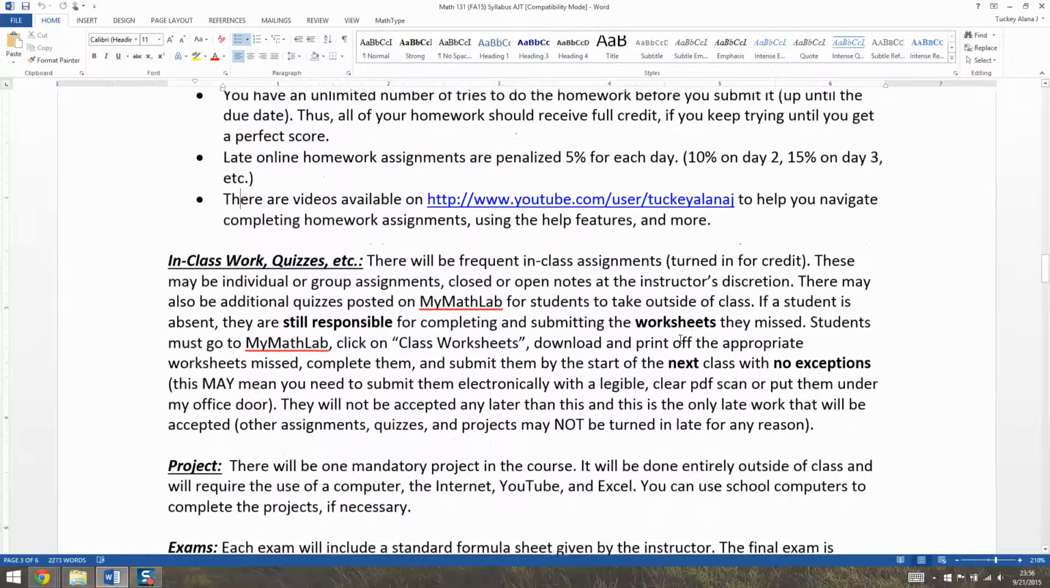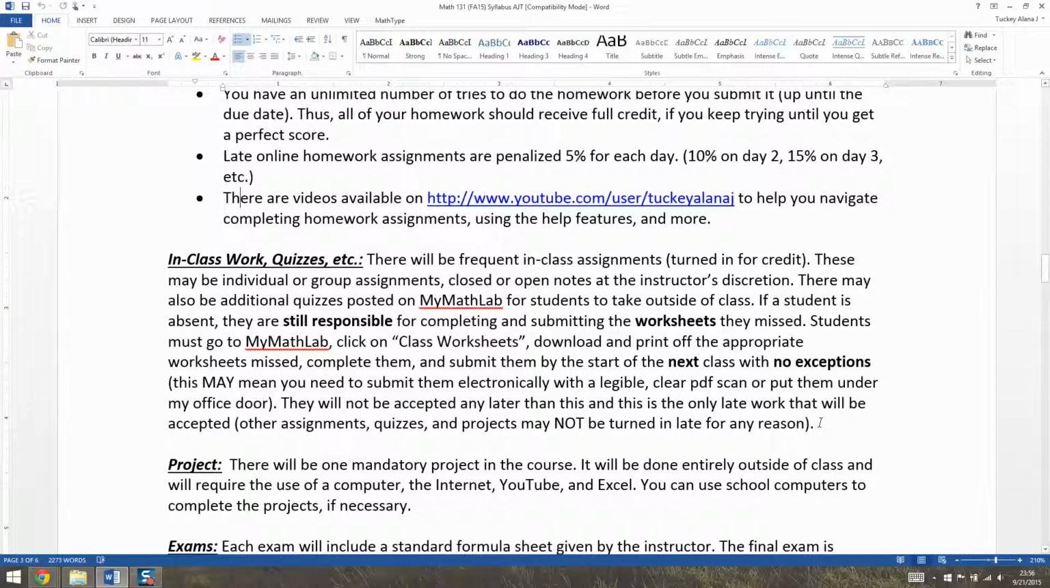Now, in classwork is where a lot of our day-to-day grind is. So we'll have worksheets that we work on, group work that we work on, notes that I'll collect, quizzes, all sorts of things. So whatever I do in class, especially the worksheets, because we do those a lot, you are responsible for, even if you're not there.